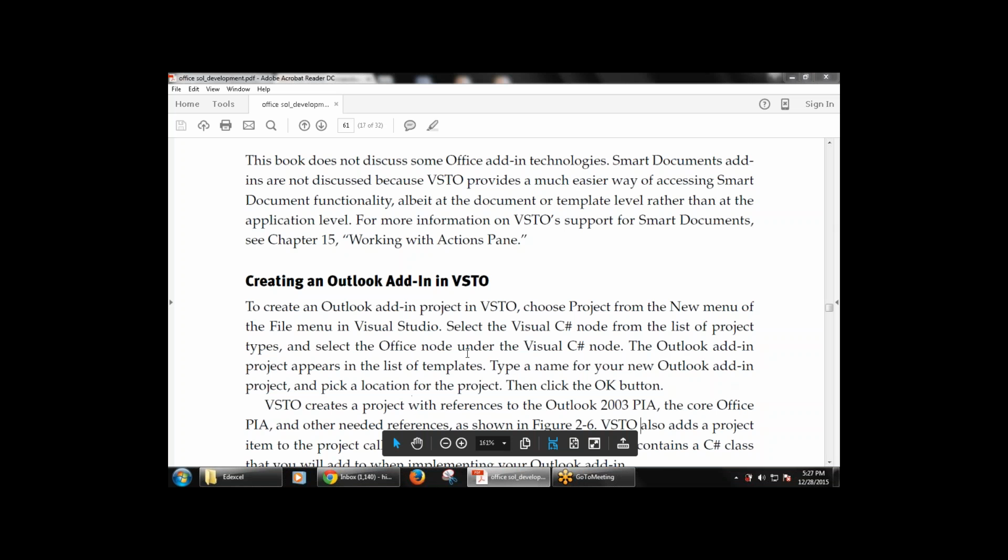So this is how to create an add-in in VSTO. To create an Outlook add-in in VSTO, choose the project from the new menu of the file menu in Visual Studio. Select the file menu, then go to the new option, and choose project in Visual Studio. Then select the Visual C Sharp node, which is the language, from the list of project types.